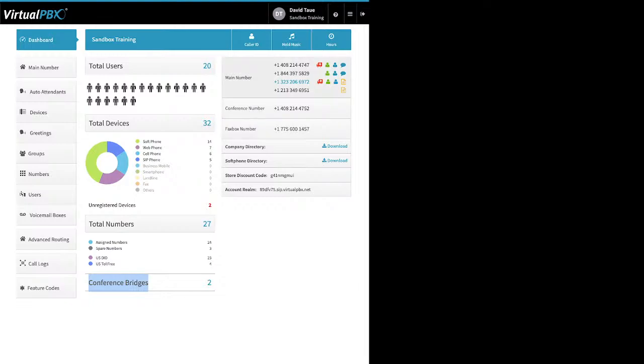Over here to the right, I have my main numbers, right? So these 4 phone numbers all behave in the same fashion, right? They're going to the same location. They all have the same main greeting. Conference number: this is the phone number everyone dials to join my conferences, whether they're my staff members, vendors, or customers.